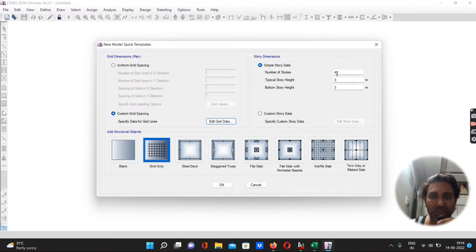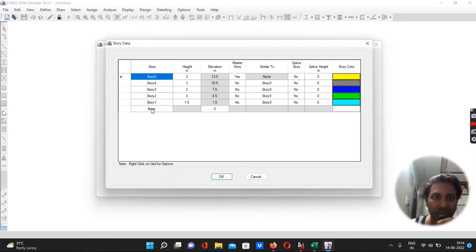Simple story data: the number of stories is G+1 plus terrace floor, 3 stories, and the other 2 stories are the water tank level. Typical story height is 3 meter, bottom story height is 1.5 meter. Custom story data, edit story data. Change to footing. Story 1 is ground floor, second story is first floor, this is terrace, this is water tank bottom level, this is water tank top level.